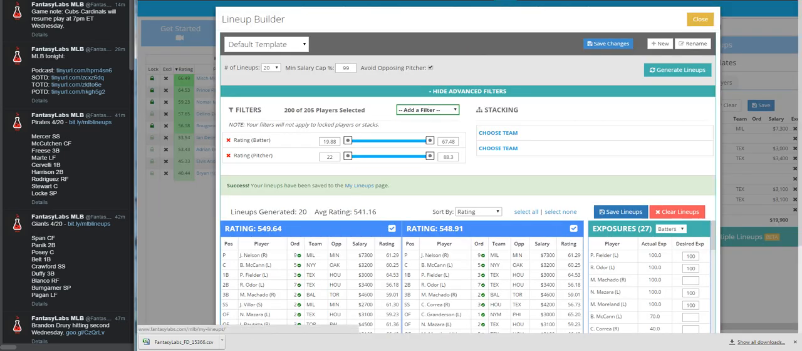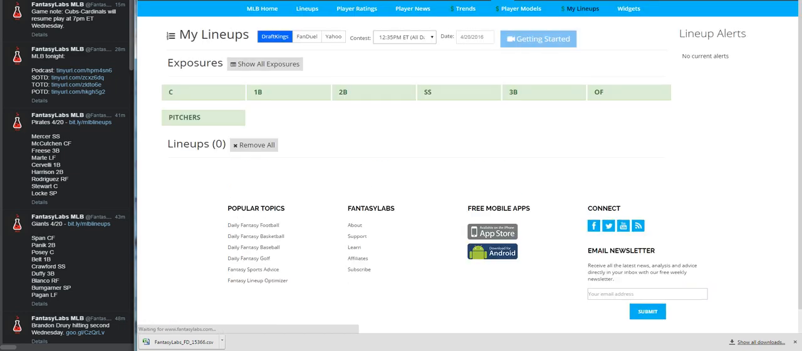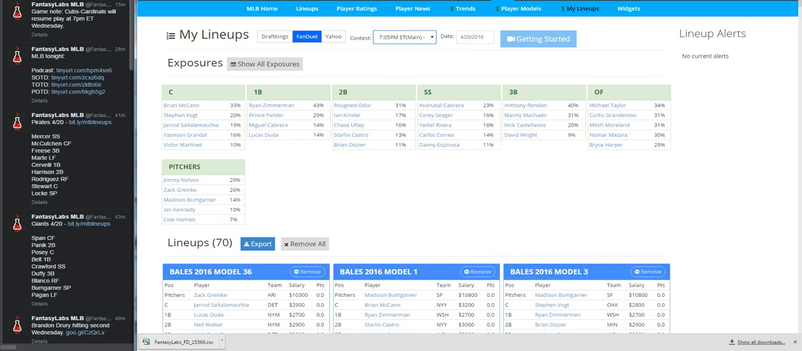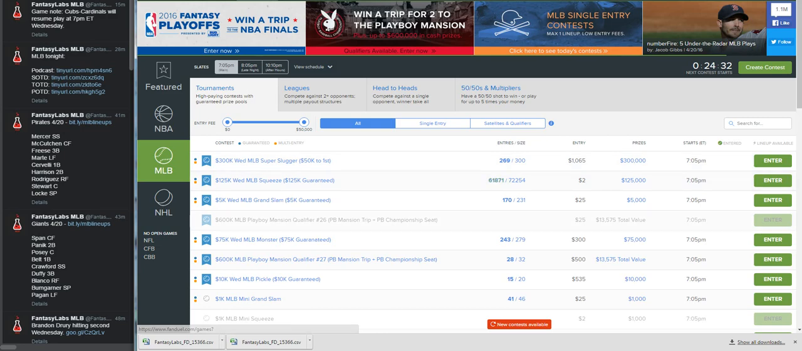Let's go to the My Lineups page and go to FanDuel for this slate. And let's go ahead and export. So we got 70 lineups. We got a few stacks in here, a few different pitchers that I set different exposures to. So let's export these and go to FanDuel to put them in the tournament, the Squeeze.